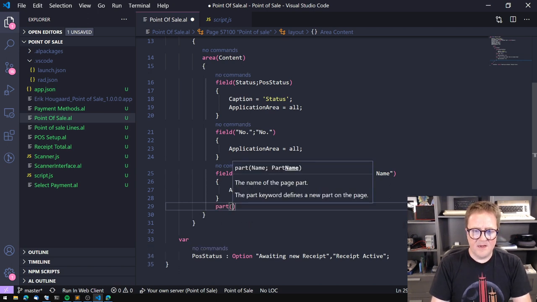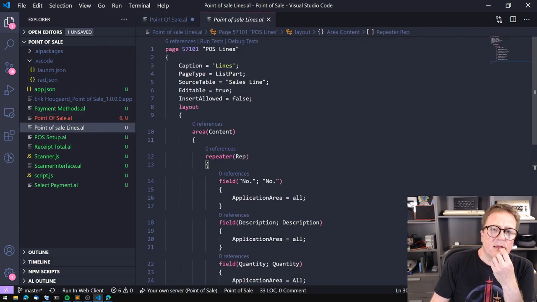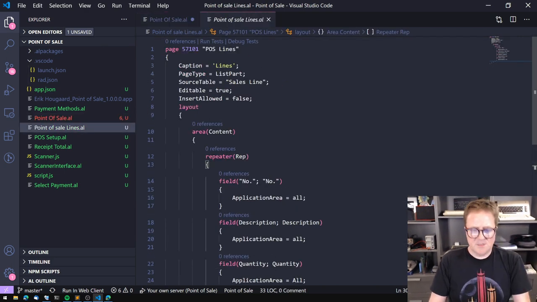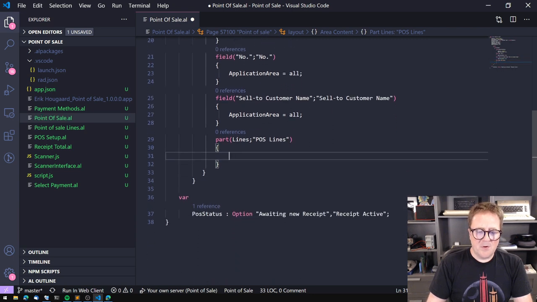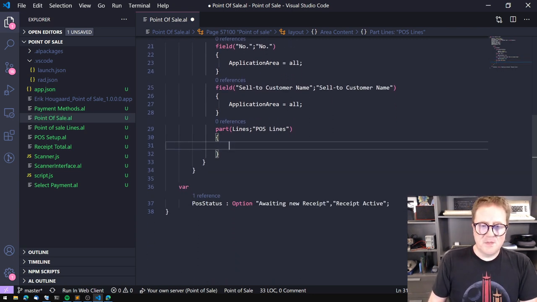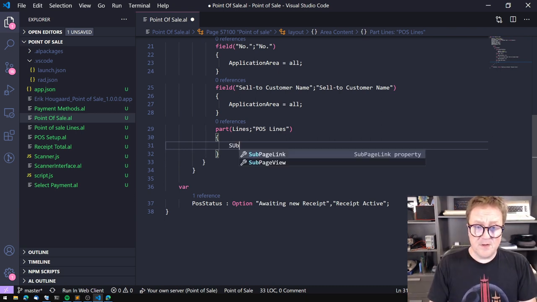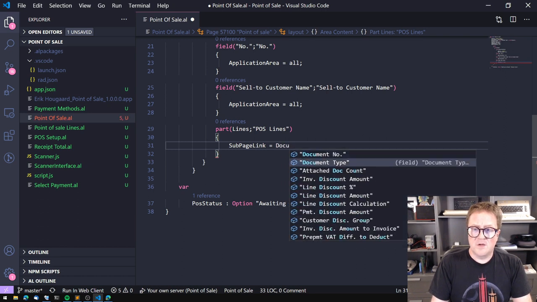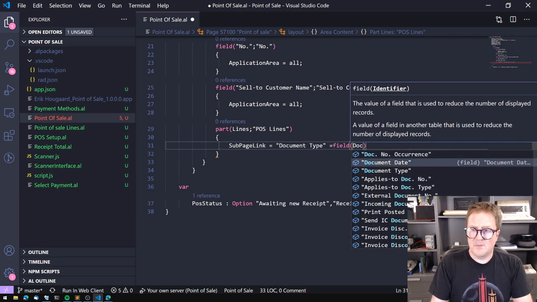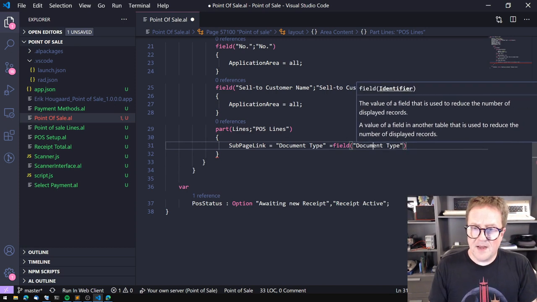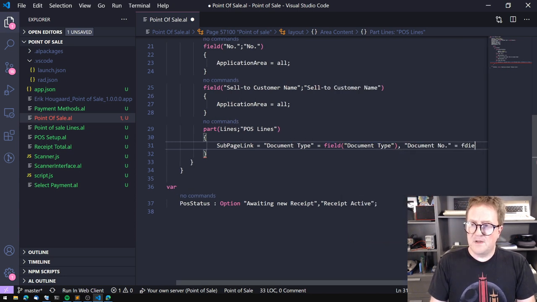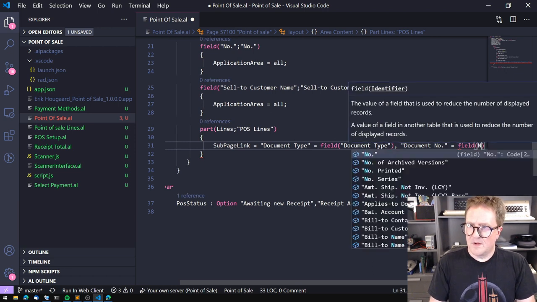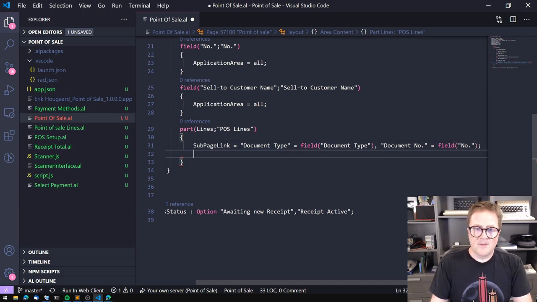So we can add the, remember, I created a list part for the lines. So let's add that now. Lines and the POS lines. So when we're adding a part, we always need to make sure that the parts are connected, and you do that with the sub page link, saying that document type equal field document type, meaning that we'll grab that value from the parent record, and the same with document number equal field number. So that's a subpage link. Still always remember the application area. There we go.